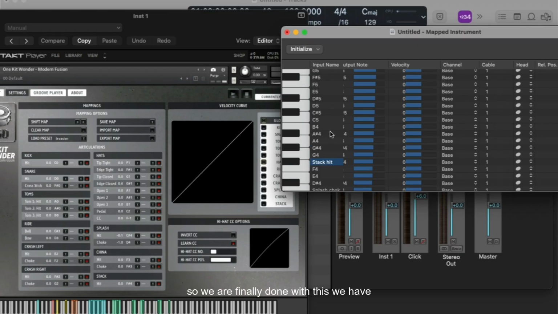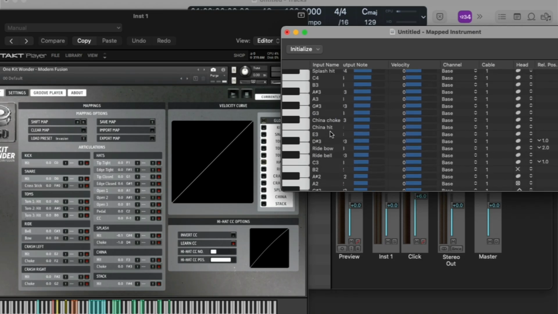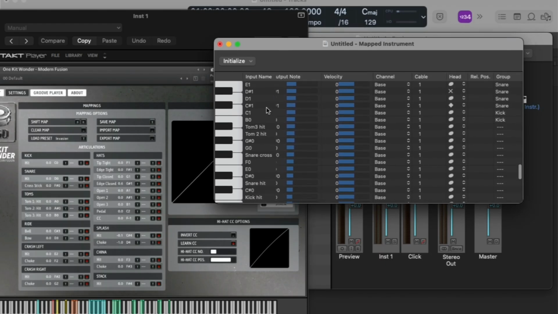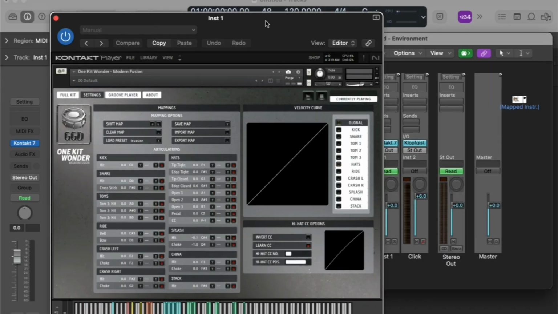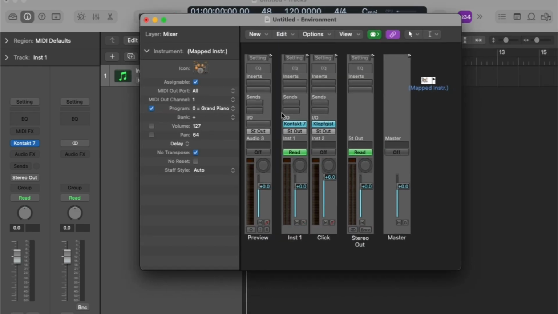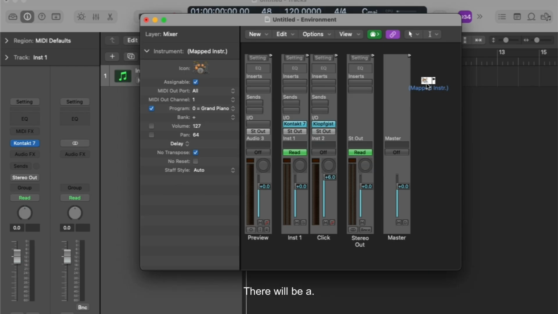So we are finally done with this. We have already assigned the names, and let's see. Okay, all of the names are here, and let's close this window and this as well. And so earlier we created a mapped instrument here by clicking in new and mapped instruments. After that there will be an icon of drum here, so we're gonna put it here, and we need to connect it to the software instrument track.